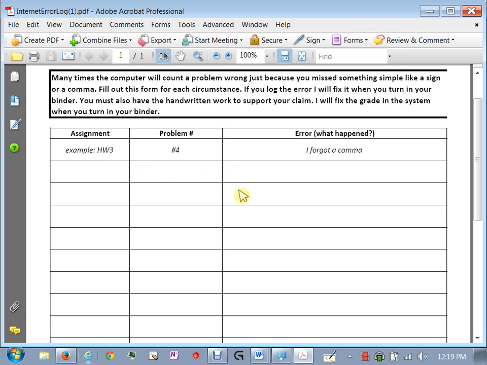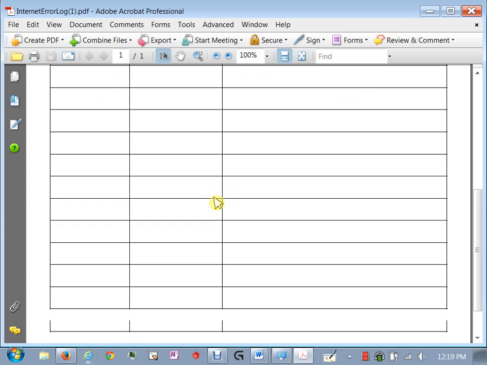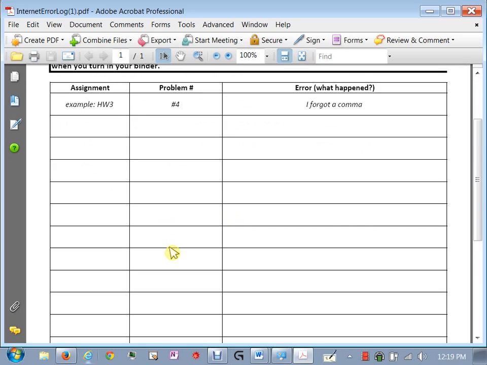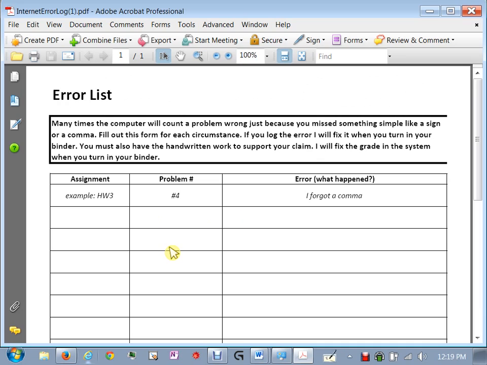I'll go back in at the end of the semester and I will adjust the grade. If you need to, you can print out another one of these or 5 of them. However many errors you have, just keep track of them, and I will make the adjustments at the end of the semester. So you might have to wait for a little while, but you will eventually get that grade fixed.